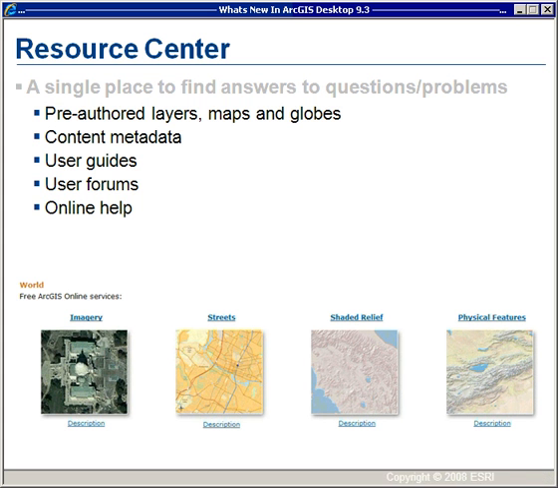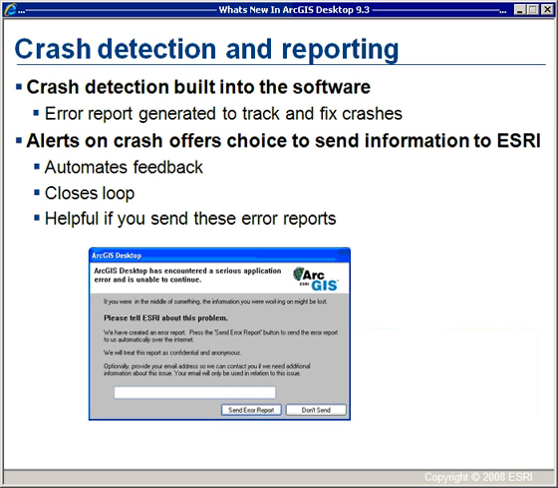When the resource centers are up and running for you, I'd really urge you to go and have a look at these. There's a lot of really good, very powerful content that you can leverage and use in your day-to-day work. The resource centers also have content metadata and, of course, as I mentioned, the user guides, the user forums, and the online help. Now, earlier I spoke about crash detection and reporting, and I wanted to show you a little more of how crash detection is built into the software.